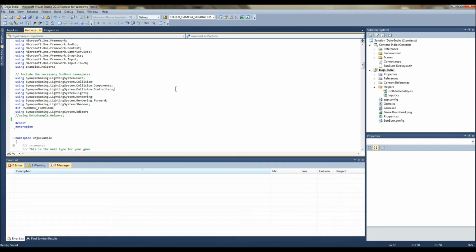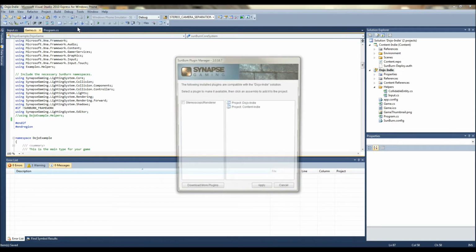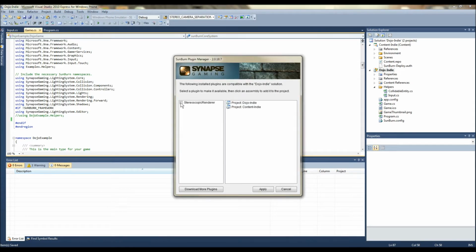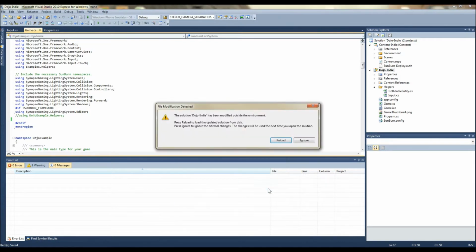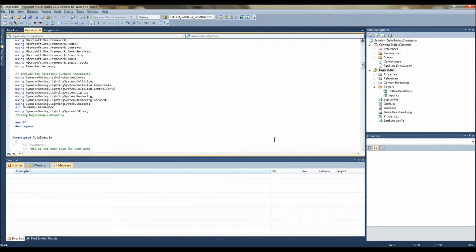And what I'm going to want to do is add support for the plugin. Now that I've installed the plugin, I'll go to Tools and pick the SunBurn Plugin Manager, and I will select Stereoscopic Renderer. Wait for that to pull in. And I'm going to select that I want to make this green and activate it for the Dojo Indie. We don't need it for Content Indie since that's just a content project. So we'll hit Apply, reload the project, and we will be good to go here.